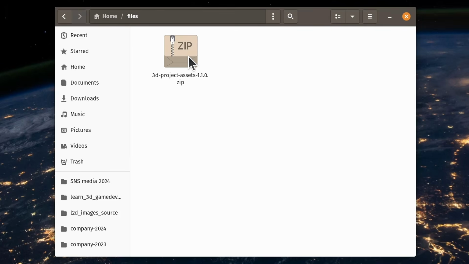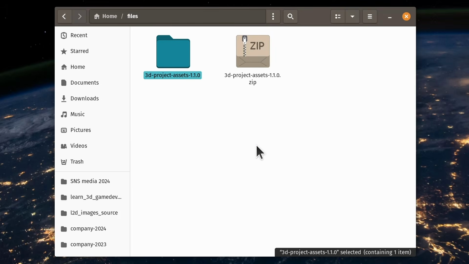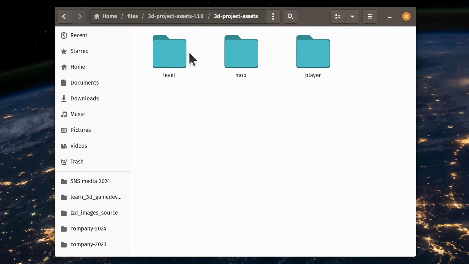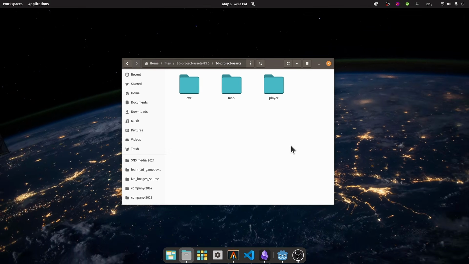On Windows and Linux, right-click it and select the extract option from your file browser. And on macOS, you can double-click the file to extract it. Then you want to enter this folder and you'll find subfolders named Level, Mob, and Player. They are the 3D models, textures, and sounds we will use in the game.